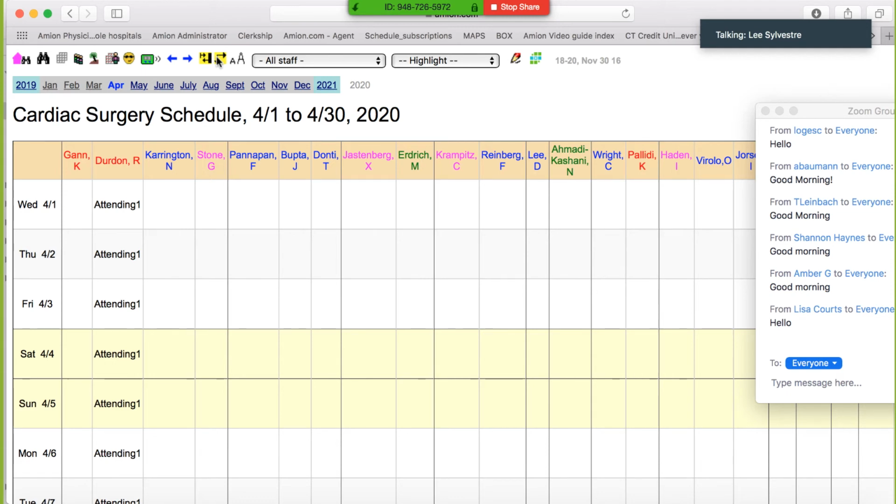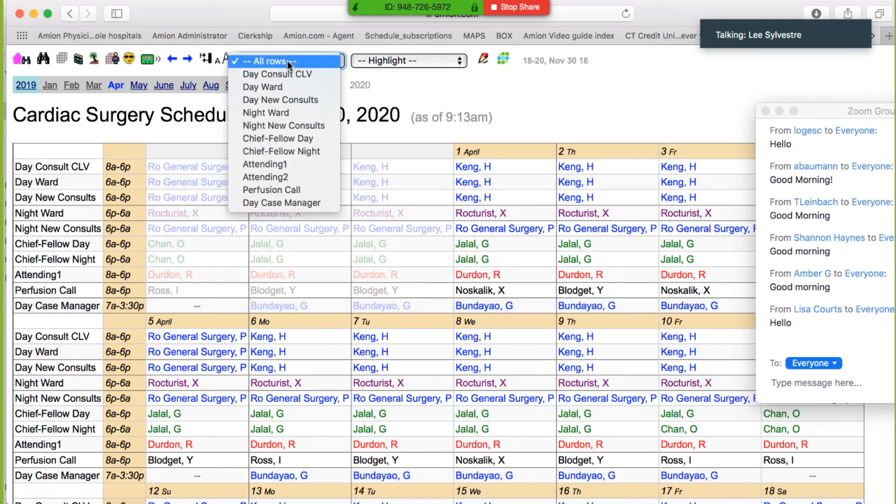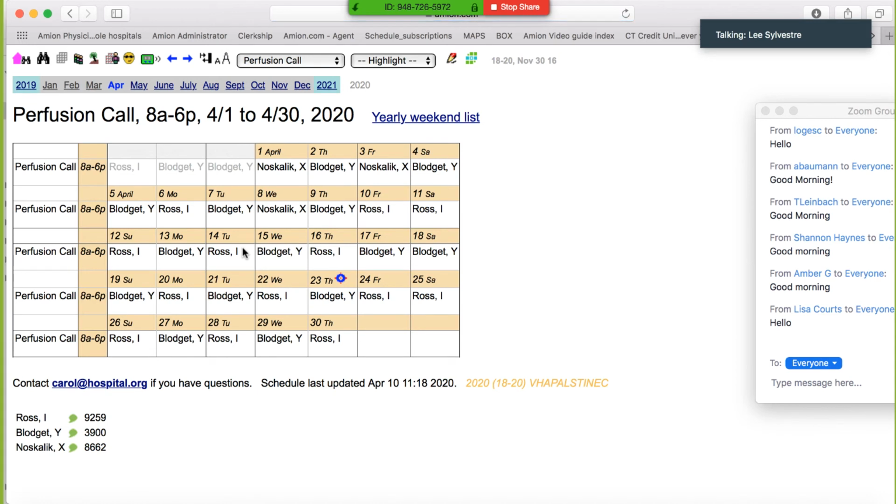There are lots of ways to lay the schedule out so that people are comfortable with it. Up at the top, there are a couple drop-down menus. Maybe I'm a part of this schedule, but I'm a perfusionist, and I really don't care about all the other cardiac stuff. Show me just the perfusion call stuff. There it is. So there's the one row on our schedule kind of pulled out so I can see just what I need to see.